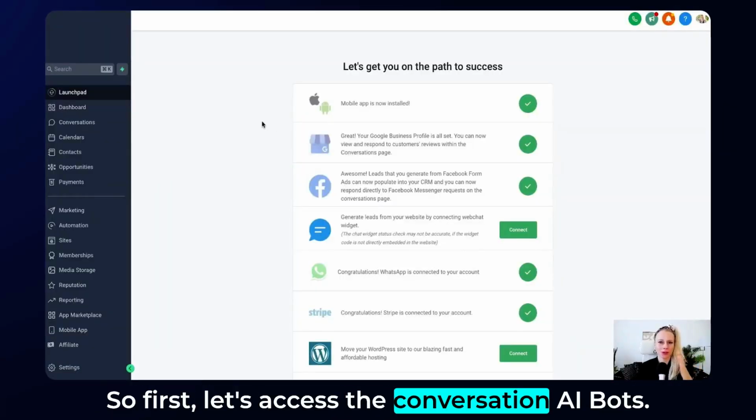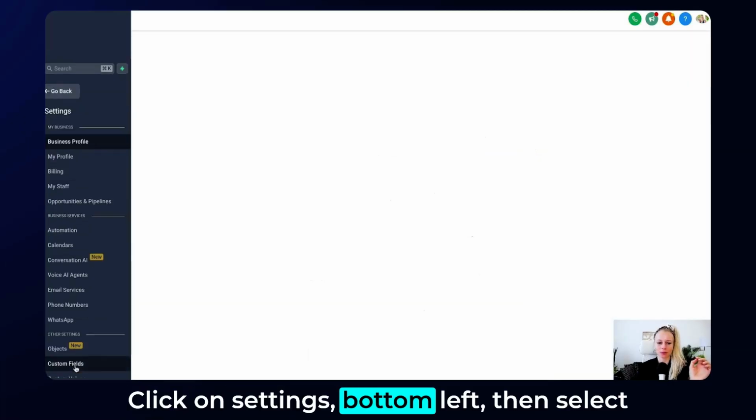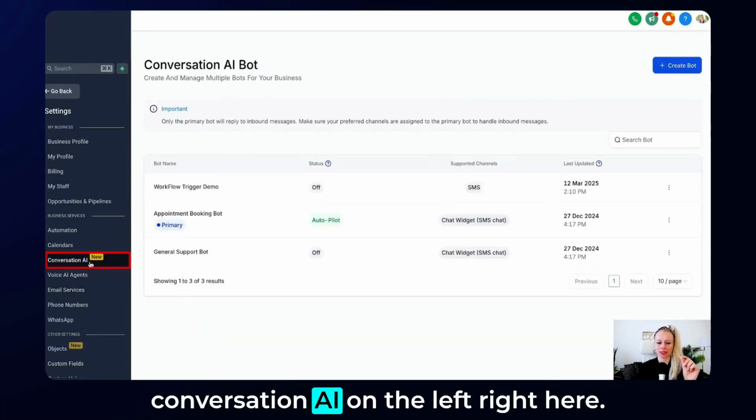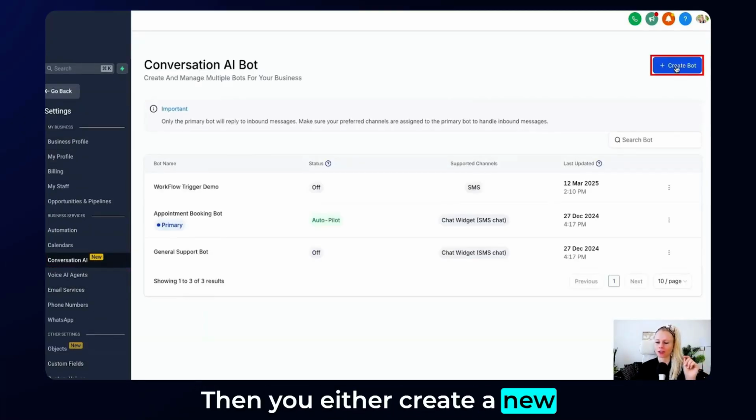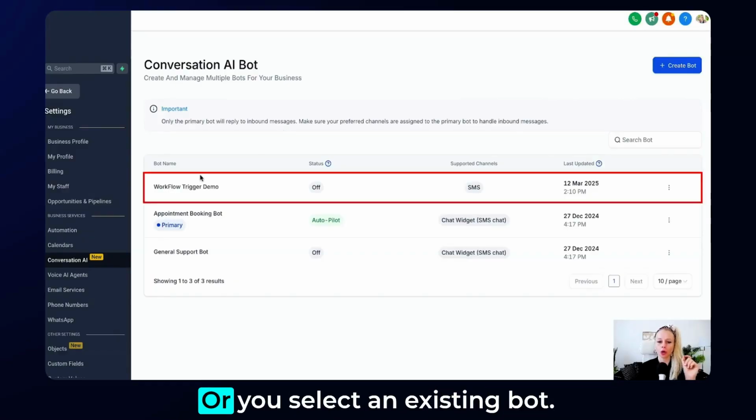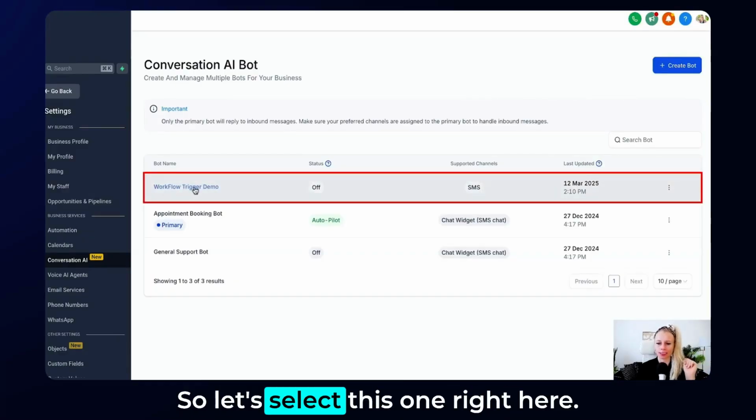So first, let's access the Conversation AI bots. Click on Settings bottom left, then select Conversation AI on the left right here. Then you either create a new bot, top right corner, blue button, or you select an existing bot. So let's select this one right here.